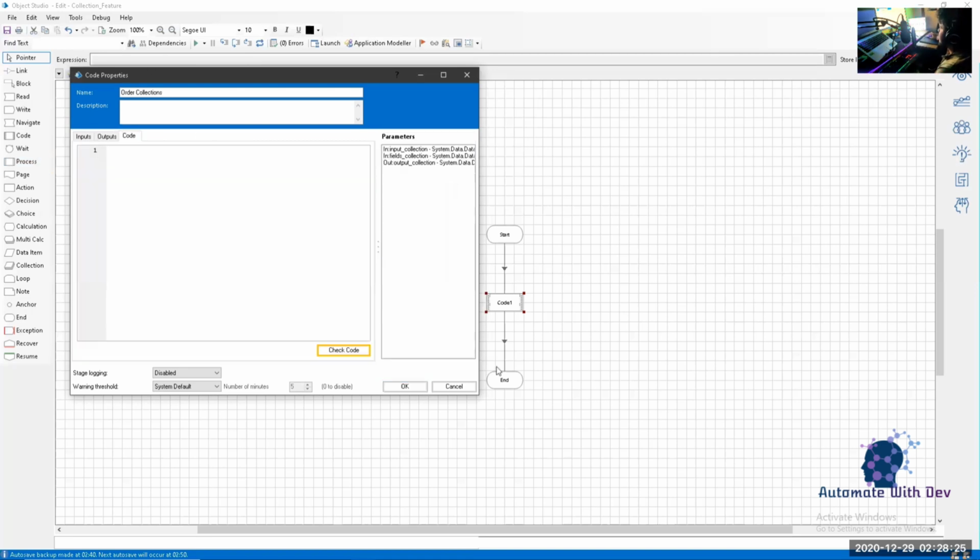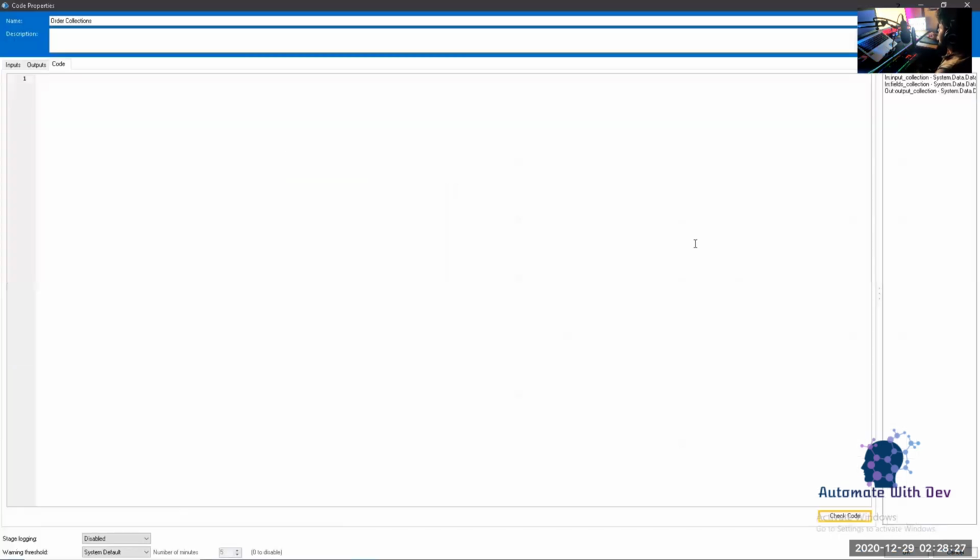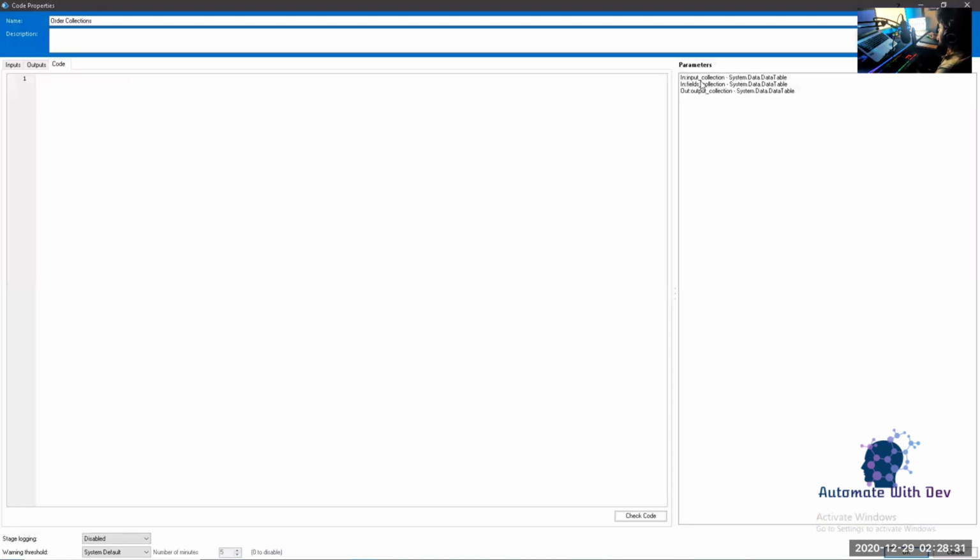Now let me go to the code. So now here in the code, let me browse in this. So you can see there are three parameters. First, input collection, field collection, which is of in type, and output collection is of out type, and everything is system.data table. So now what we are going to do, remember, is we need to set each and everything that is defined in your fields collection in a specific order.